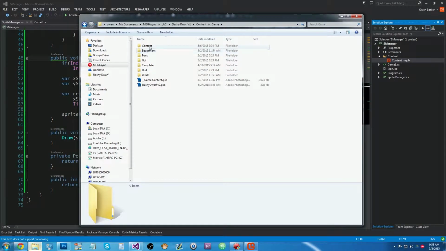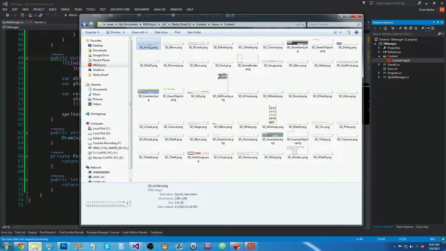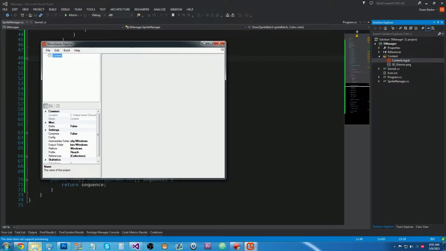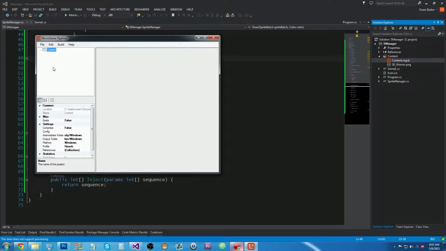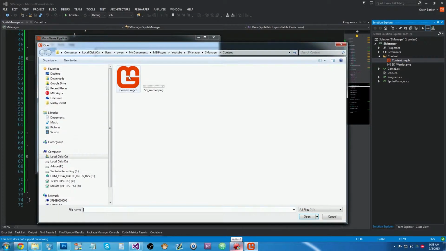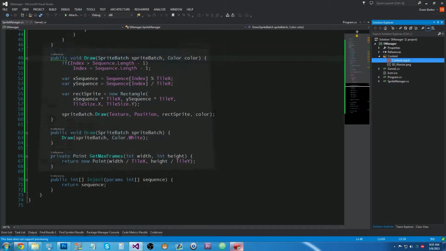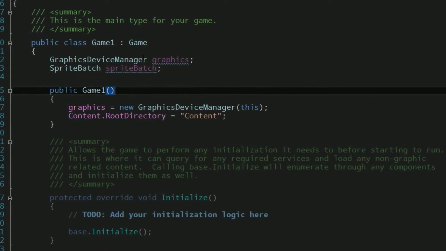Content, game, content. I'm going to use the warrior. Let's bring him into here. Hold this back up again. Actually, close one of them because I already have one down here. Let's add existing item. I'm going to build it. It built successfully. Alright. So let's go back into our game.